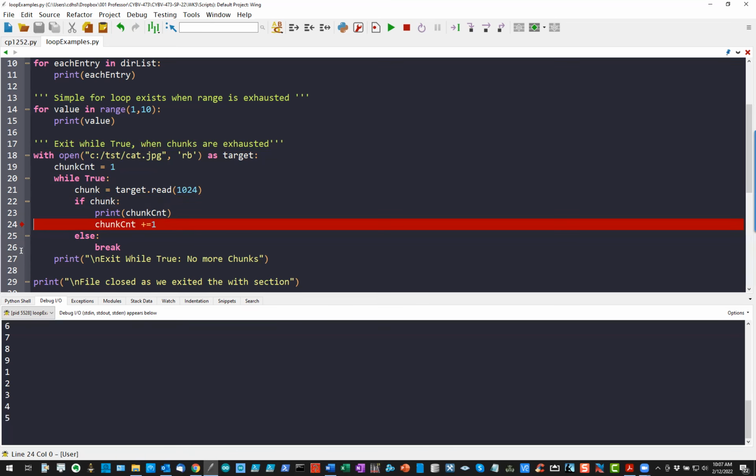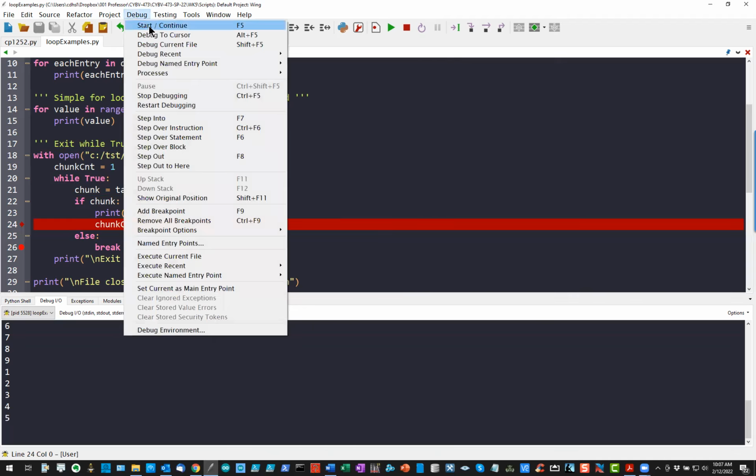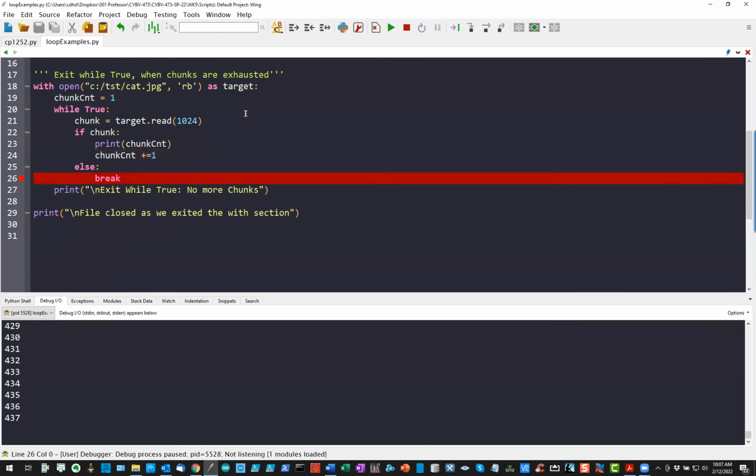So let me set a breakpoint here so we can see what happens when we get the break. If chunk's value is false, then we're going to exit from this. So I'm just going to hit F5 to start go, instead of hitting F6 like I've been doing to step over the statements. And we got there. If I put my cursor over chunk, you notice that it's empty. And that's why when we evaluated if chunk, it hit the break.